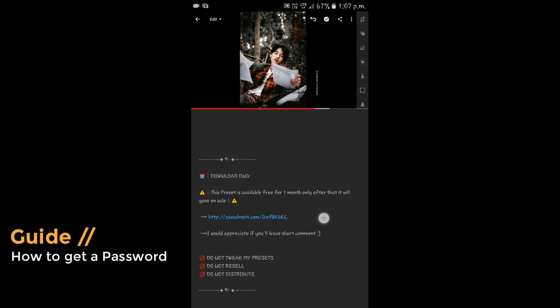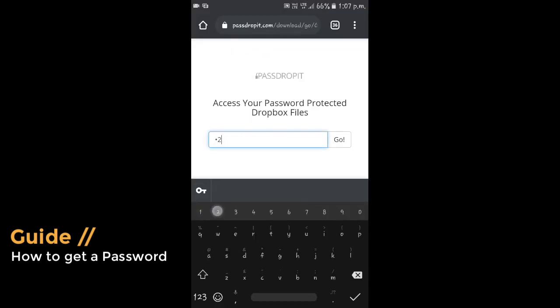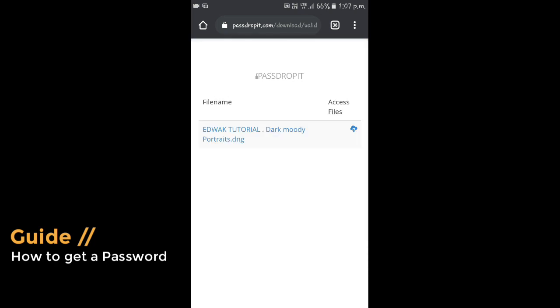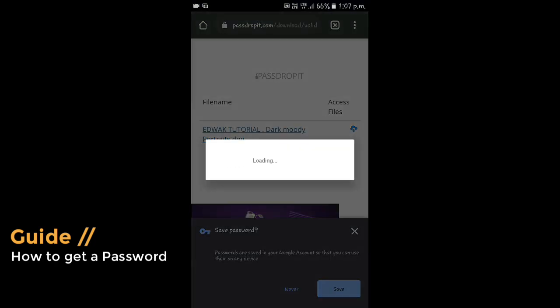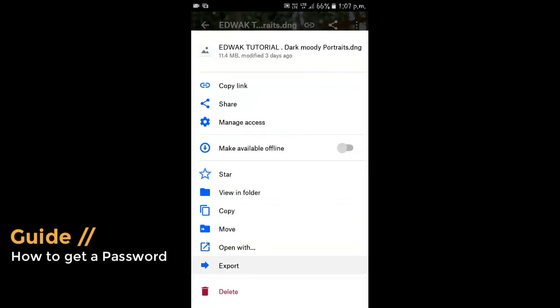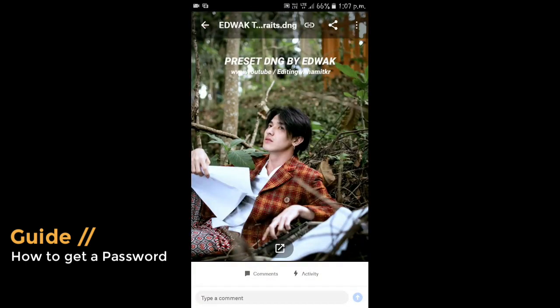Now click the pass drop link, it will redirect you to the preset page. Now enter both passwords together to unlock the Lightroom preset DNG. After that click the DNG link to download it. Now click the three dots option to export the DNG in Lightroom application directly. Now let's begin the tutorial.